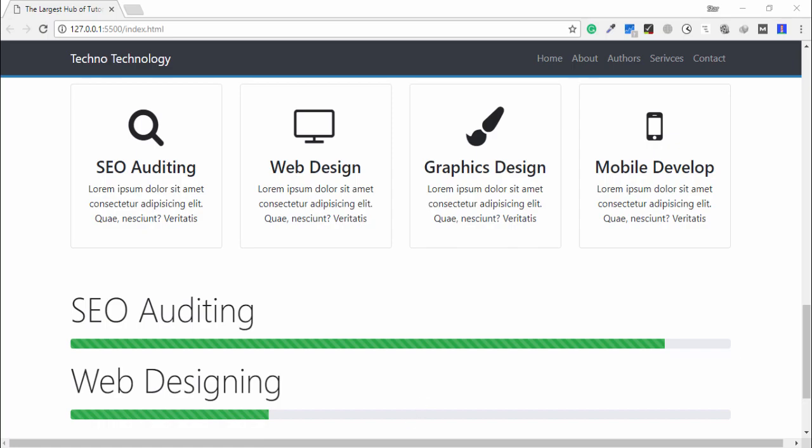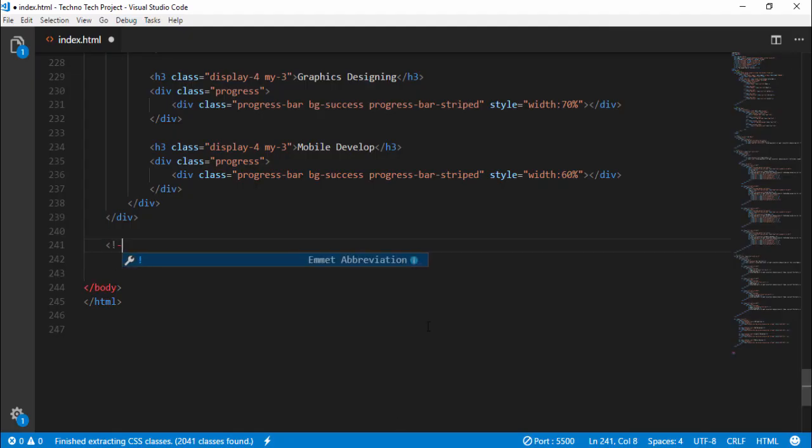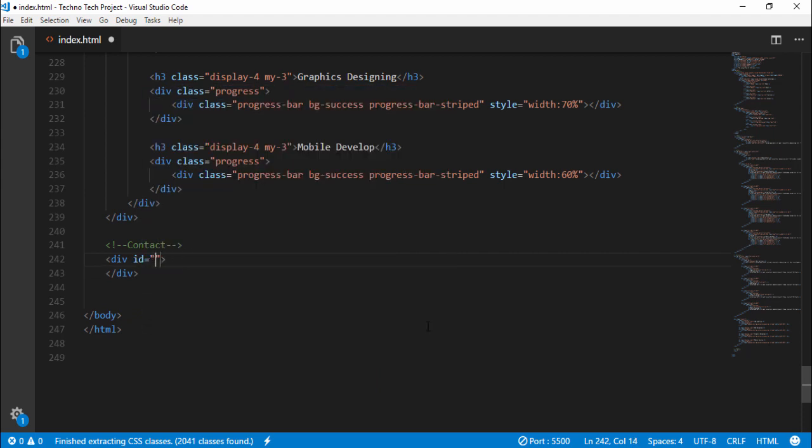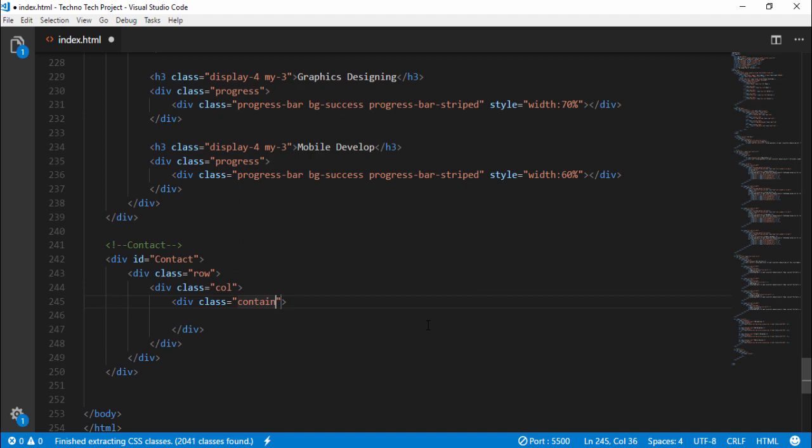So first of all I go to my code editor and I write the comment contact. First of all I make a div and assign the ID contact. Under the div I make another div and assign the class row. Under the row I make another div and assign the class col, right? I want to display a Google Map in full width size, so I make a div and assign the class container-fluid.